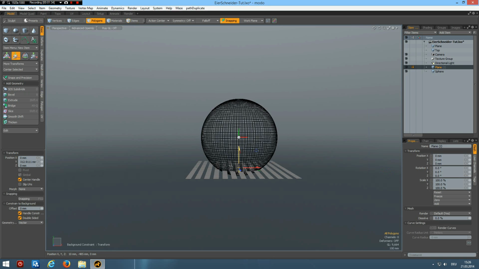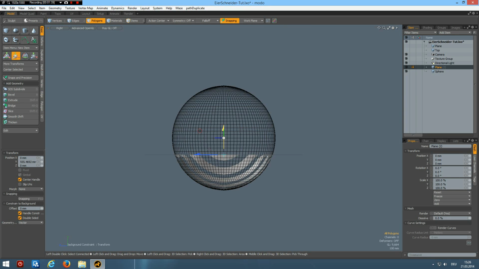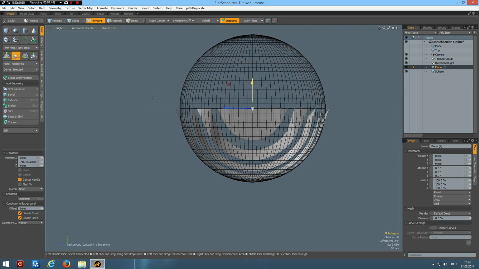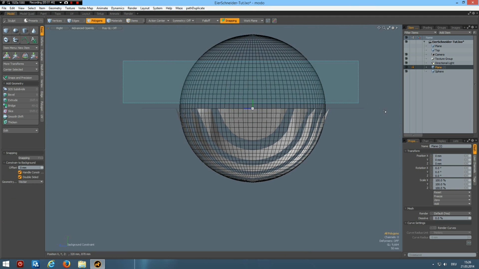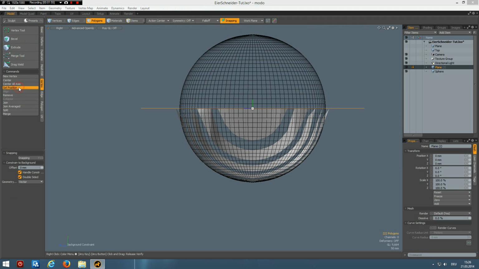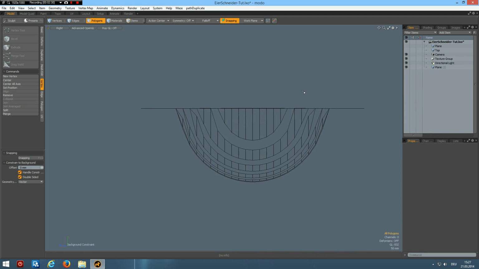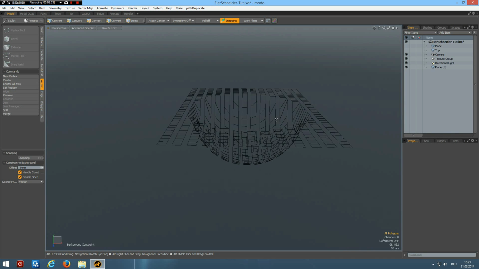So let's see how this works. We bring it up to here. Let me see this a bit closer to exactly the middle. Now I can select all these top polygons or vertices or edges, doesn't really matter. Go to vertex, set position 0 on the Y. Good. Now we can delete our sphere. Delete. And let's see, top view.